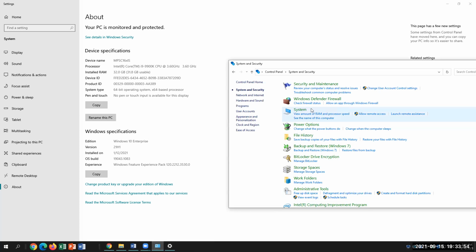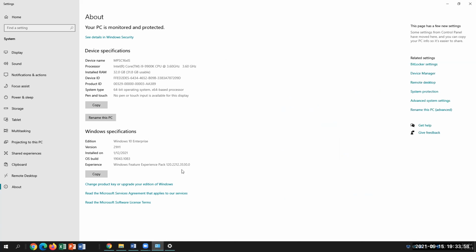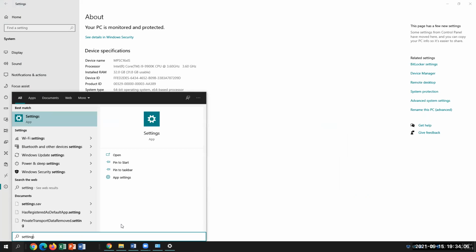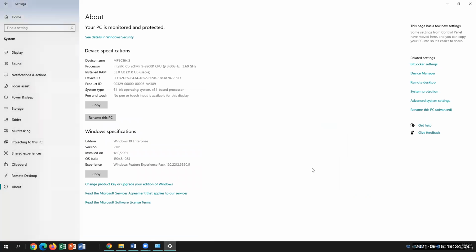So I was here on Control Panel. I follow the step and go to System, and it takes me here. This looks very similar to what you see with Settings, and you can also use that. That was implemented with Windows 7 and later, mostly in Windows 8 and 10.